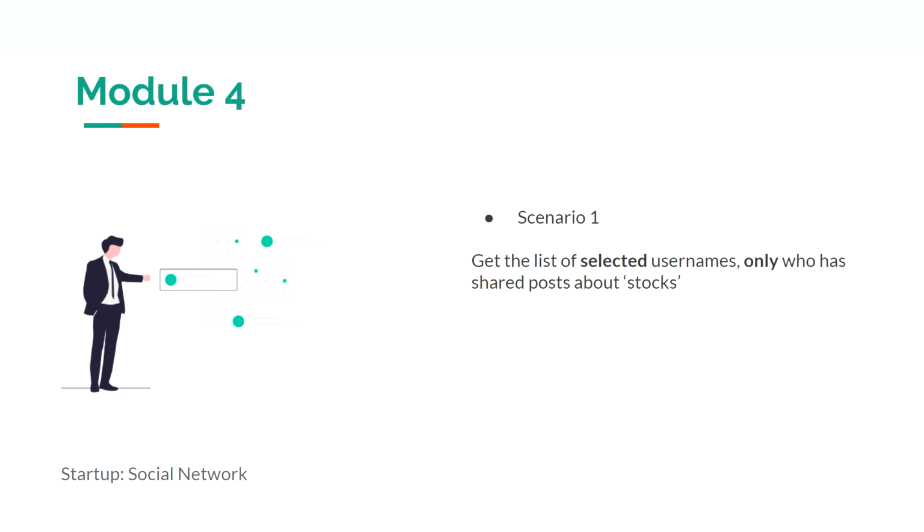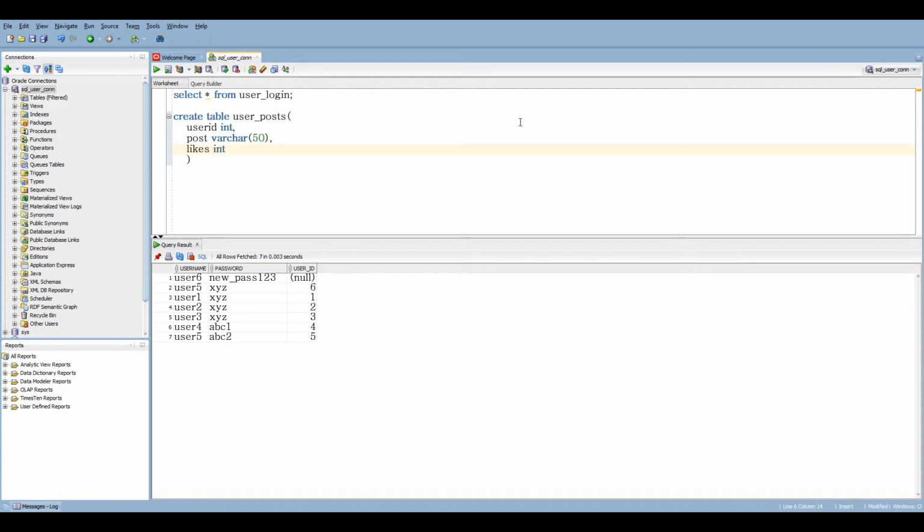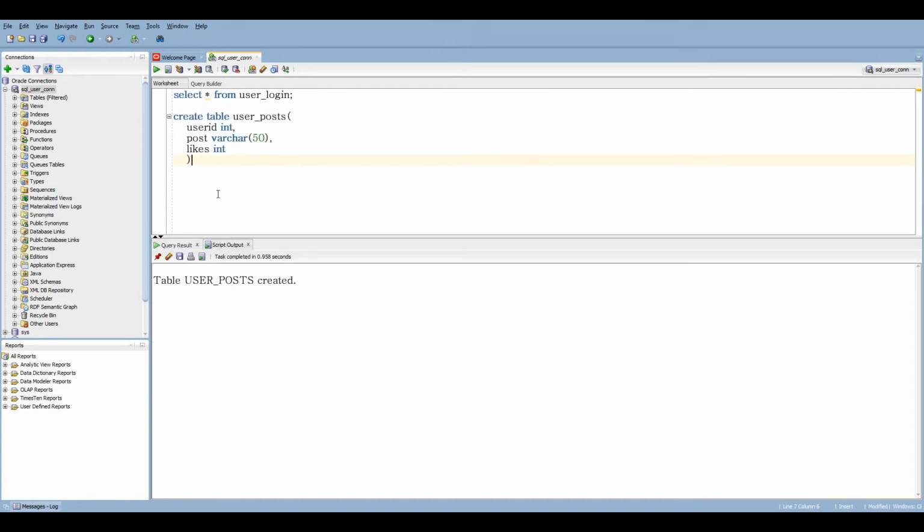How to get a list of selected usernames, only those who have shared a post about stocks? Let us first look at our user login table, what data we have there. Let's create a user post table having 3 columns: user ID, post, and likes. We will use user ID as the joining key. In this way, the table is created.